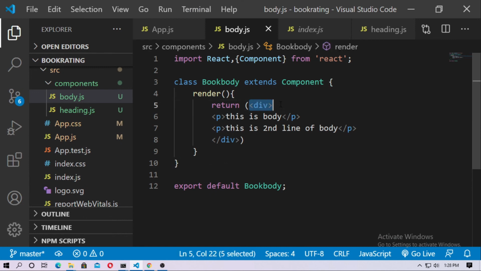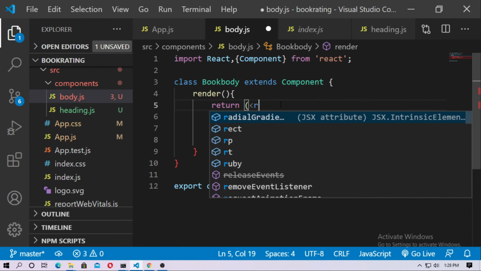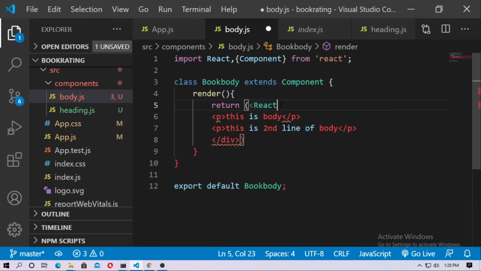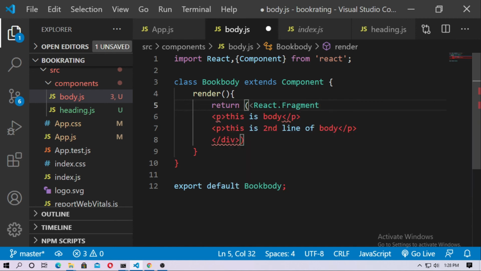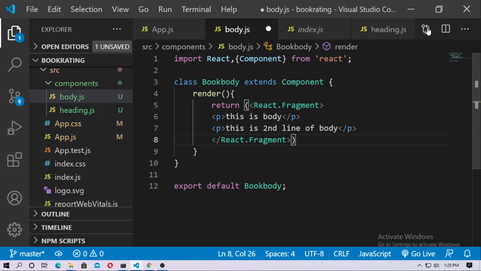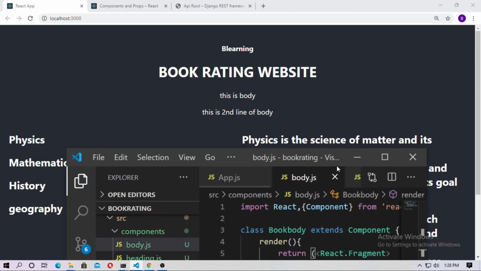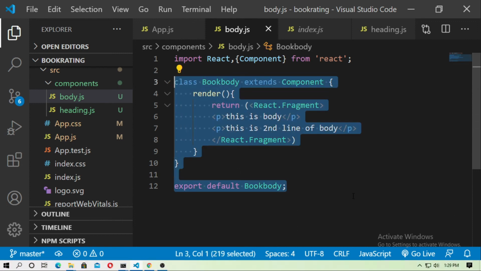Here you can also use React fragment. Type React.Fragment, copy this and paste it here. Now save it. If you use React fragment, then it will not take up any area, while a div will take some area. So this is the class-based component.